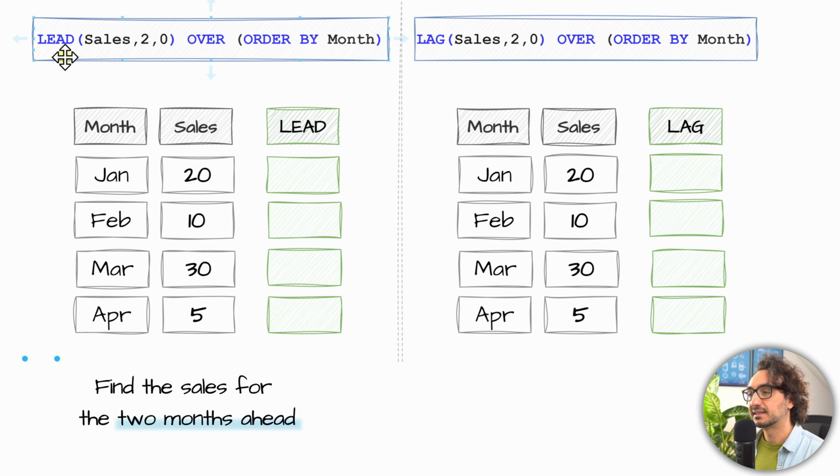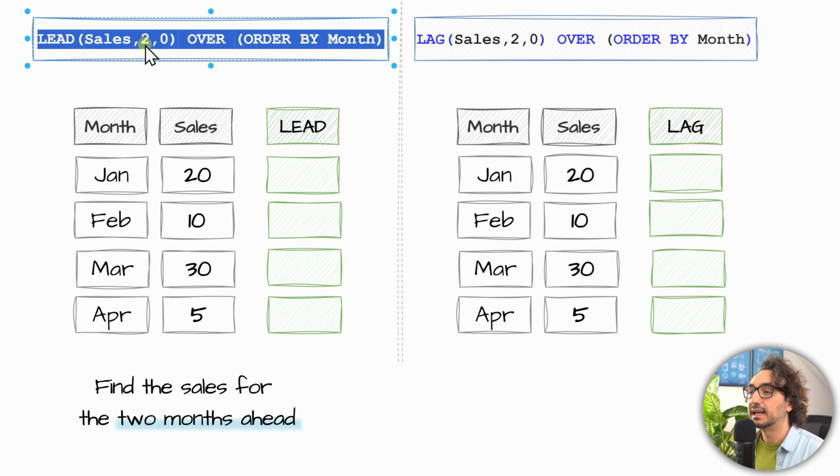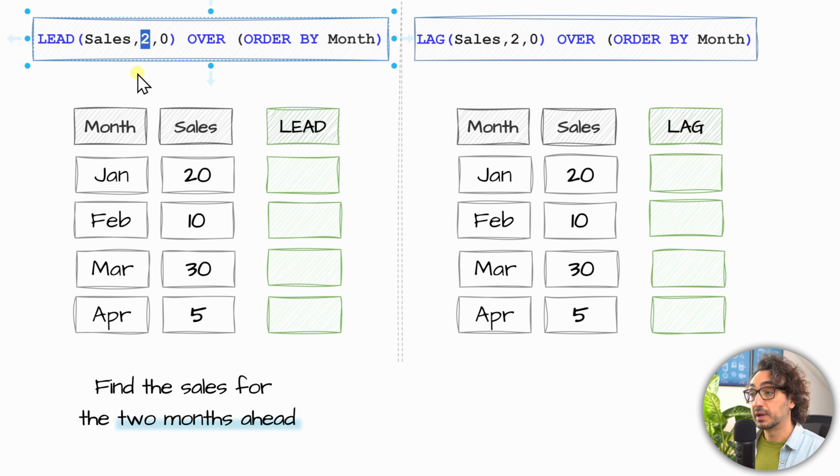Now, if you check the syntax, it's going to be exactly like before, but we are now adding an offset of 2 because we are interested in 2 months ahead, and we are specifying here a default value 0. So if you don't find anything, put 0, don't put null.